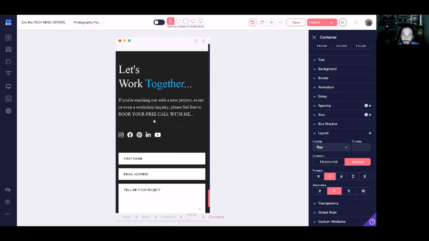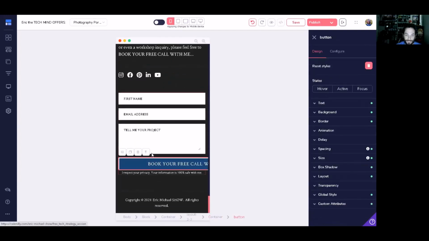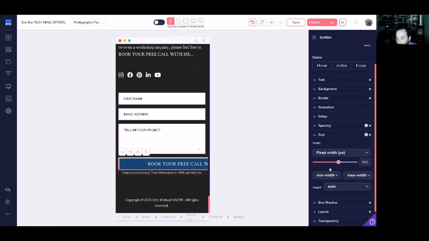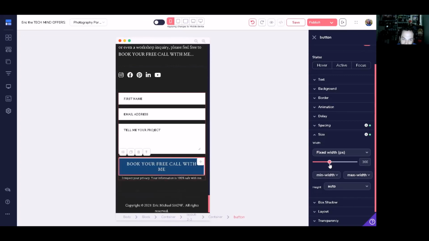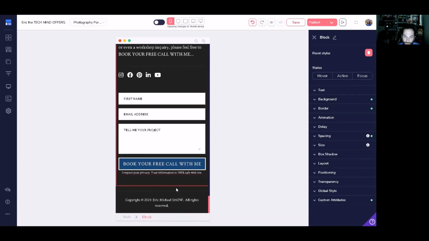Good deal. Let's work together. Nice. And then here again, the button is messed up, so we'll select the button and simply fix the width to our desired length. Bam. All right, I like it.